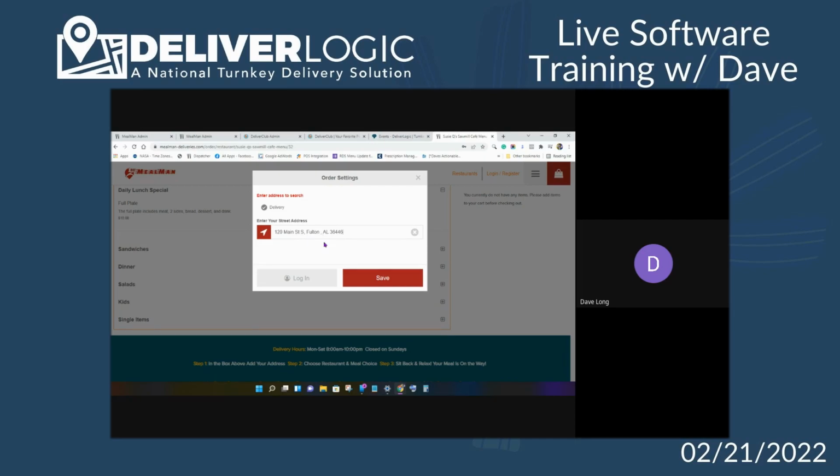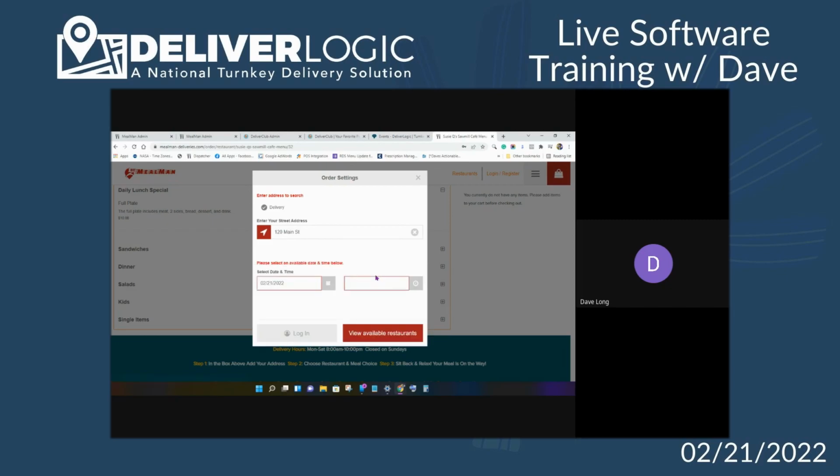Interesting, it's not pre-populating. And it was saying that for all of the restaurants. I don't know why it's doing that. All right. So there's Main Street, and we'll save.